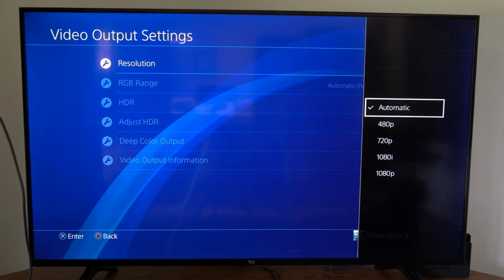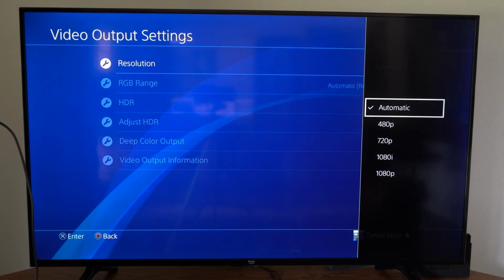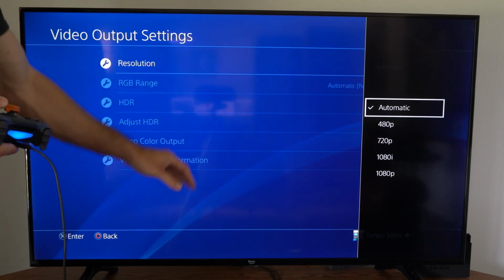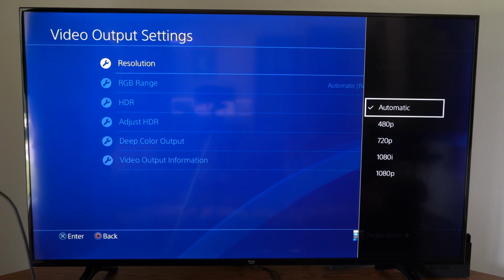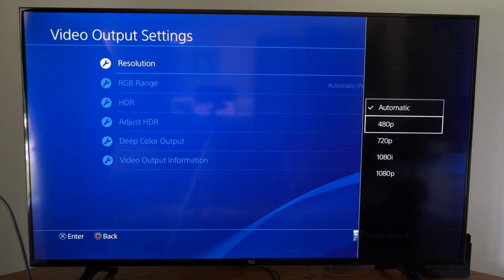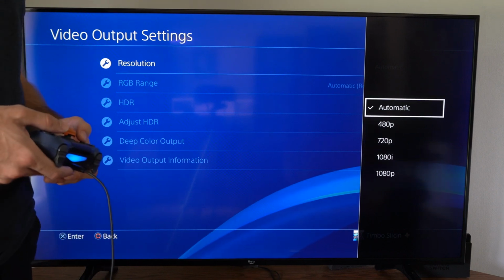Now I suggest just leaving it on automatic in case you bring your PlayStation to a new TV. Sometimes you'll get a black screen because the TV that you bring it to does not support the current resolution of the PlayStation 4. So if you leave it on automatic, you will never have those issues.